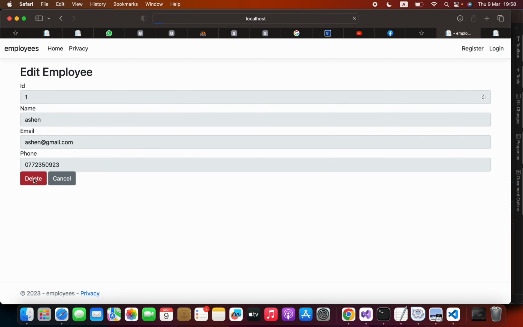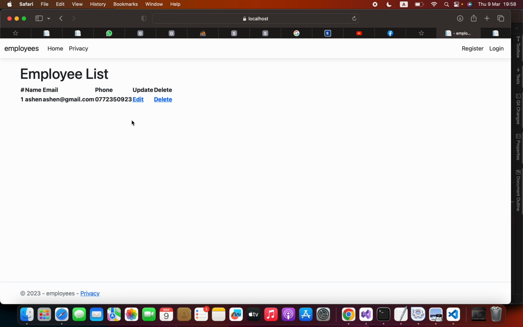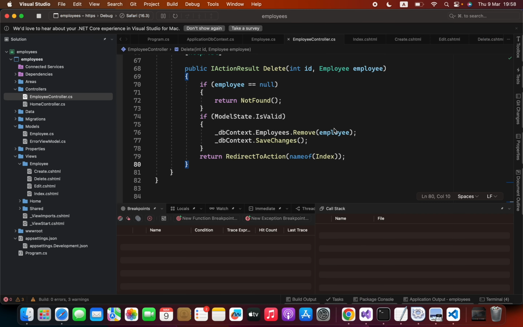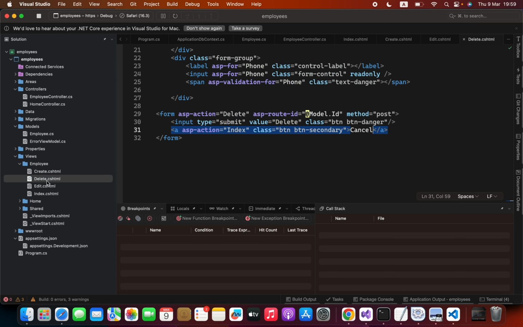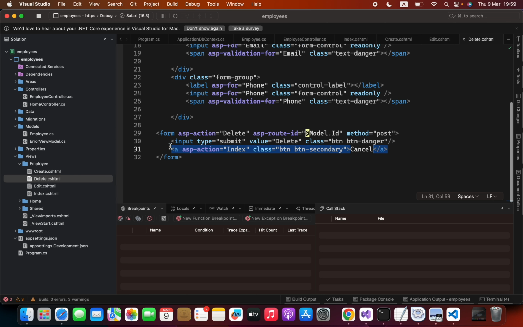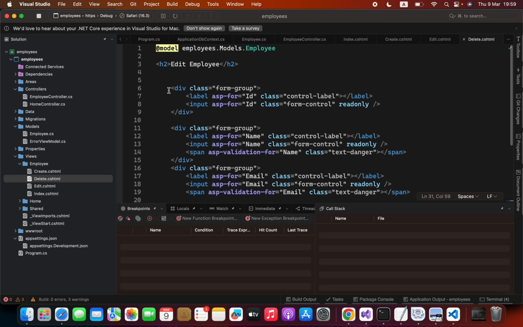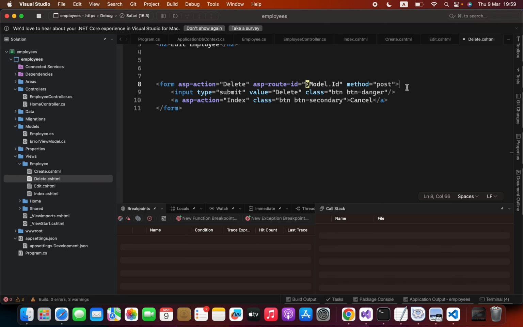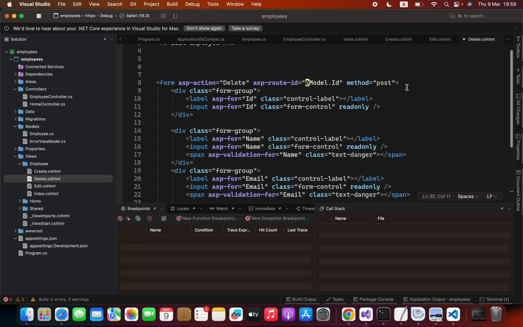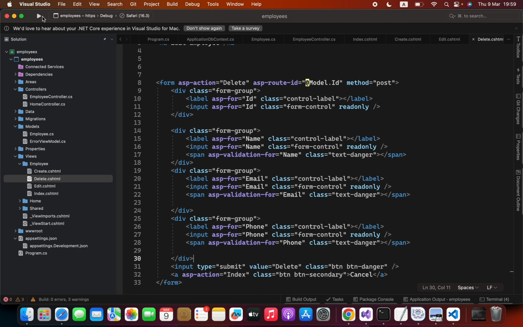I am going to delete this, click Delete. Okay, now the deleting is not working, so that could be because this employee object is not being received. Let me check. Okay, that object is not being received because in the Delete view I have this thing above our form. So I am going to cut that and paste it here and run again.